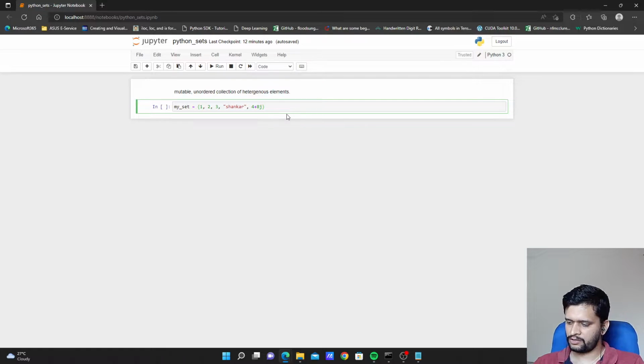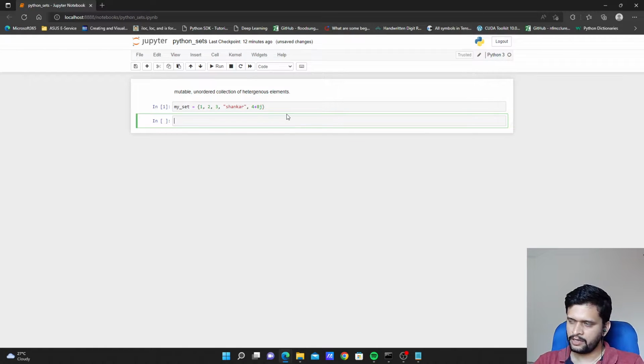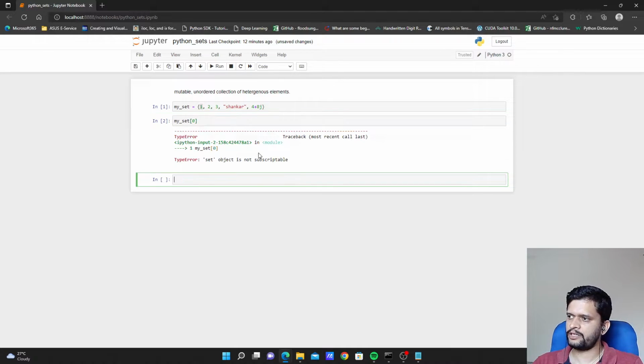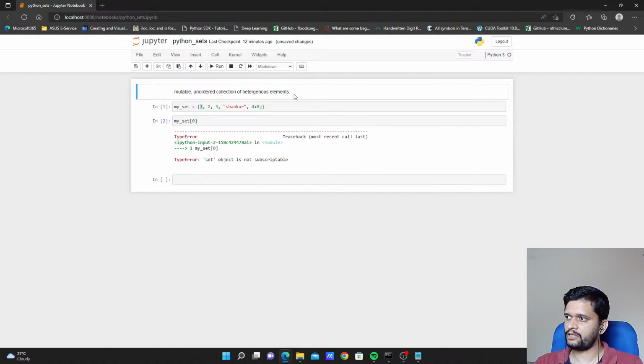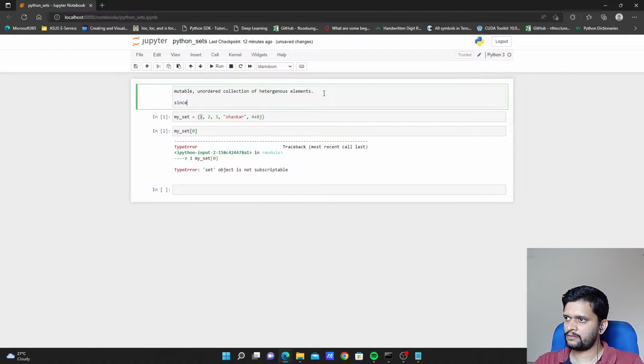Now, what do we mean by unordered? Let's say this is my set. In a list, you know that we can index the elements in it, but in sets we cannot do so. If we want to access this element 1 in the set, we will not be sure that this 1 will be present in the 0th position always. So if I just say 0, it will return me an error because sets are an unordered collection, and that is why these are non-indexable. So we can include another point here: since a set is an unordered collection, we cannot index it. Please remember this.